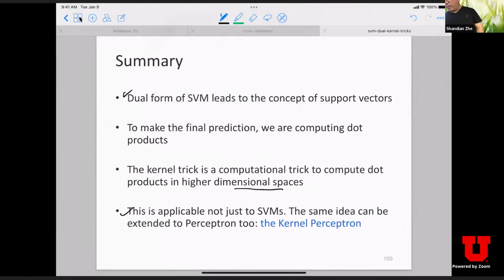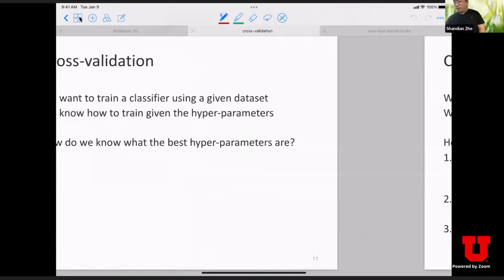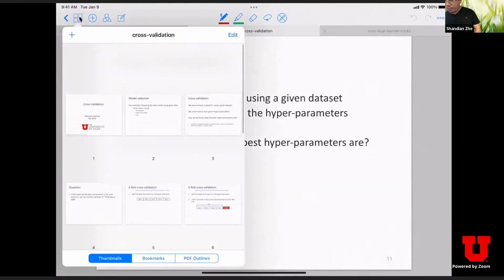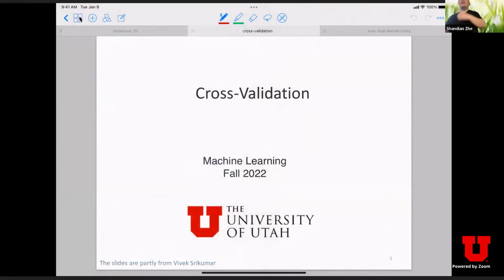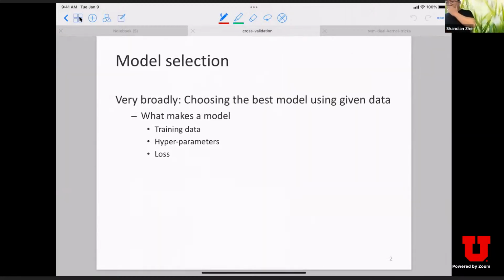Okay, in the remaining 10 minutes, I will quickly introduce cross-validation. I assume that many of you have heard of this before, but here we want to give a more systematic introduction. So, what is cross-validation? Again, it is a general and the most widely used strategy to select the model hyperparameters in your application.